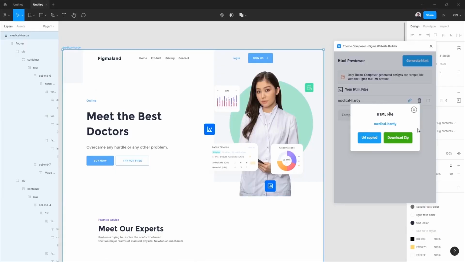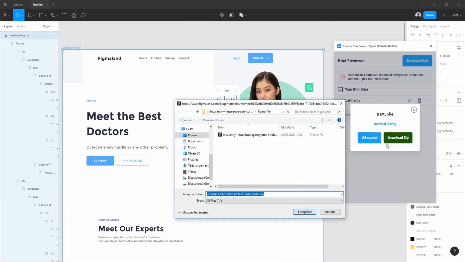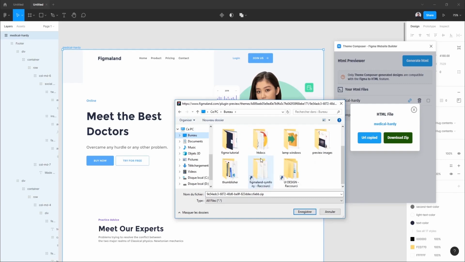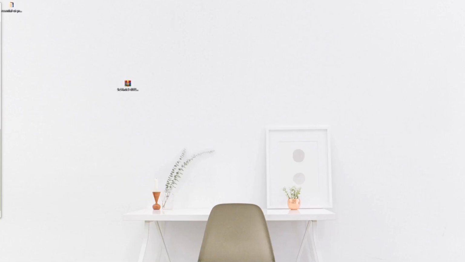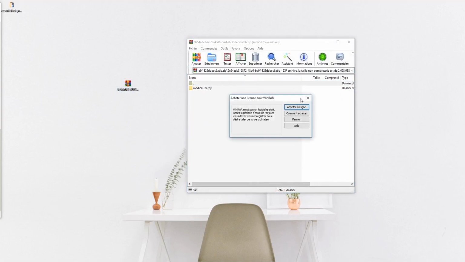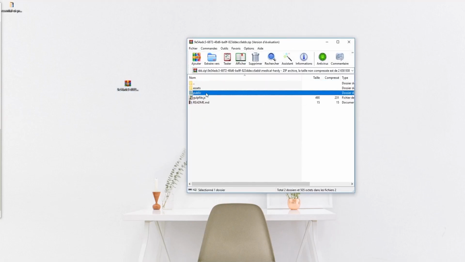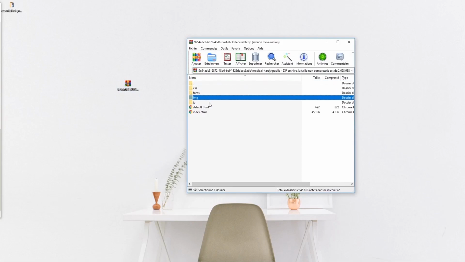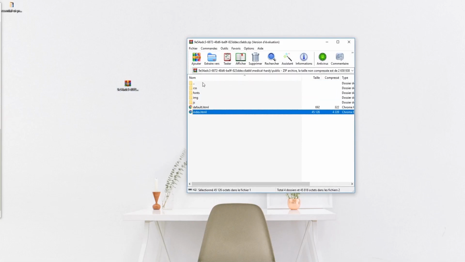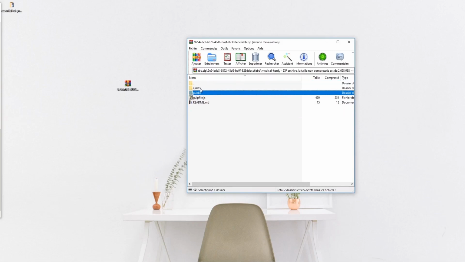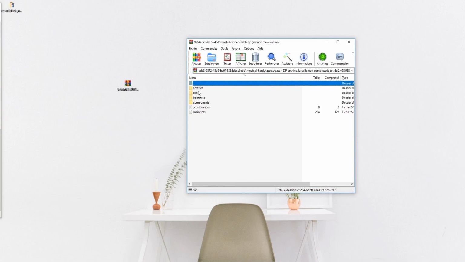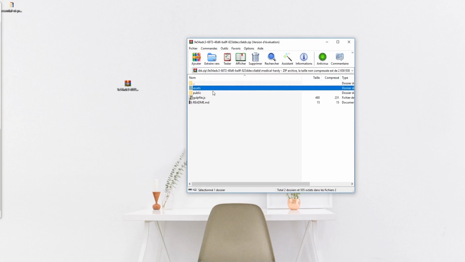Now, if we want to download the code, the source code of our landing page, let's go and hit this download zip and let's save it. Now, here's the zip file of our landing page. And as you can see, we have all the files generated by the Theme Composer plugin without writing a single line of code, ready to be used for your next project.